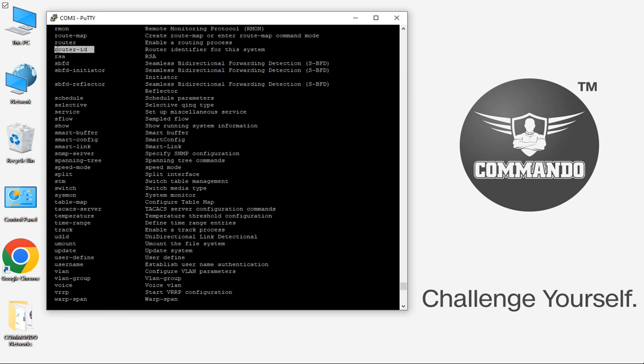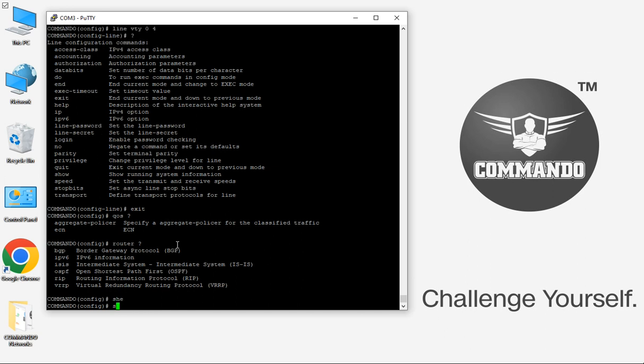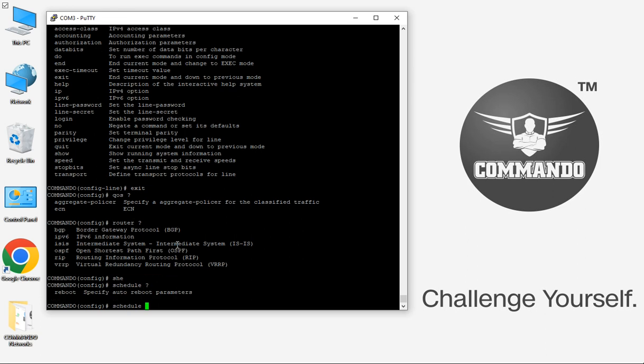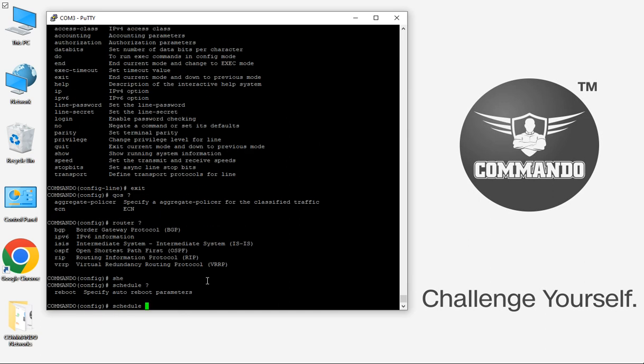Then you can set the router ID, RSA, SBFDs, then SBFD initiator, SBFD reflector, schedule. You can schedule some parameters, so you can schedule the reboots for any time. You can have the selective queue in queue. You can set up miscellaneous services. You can have the sFlow.